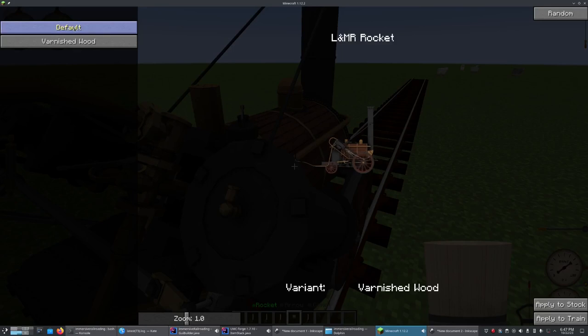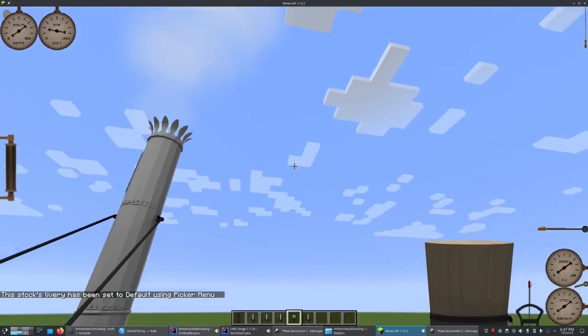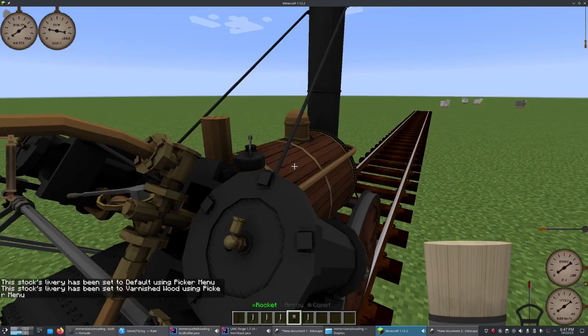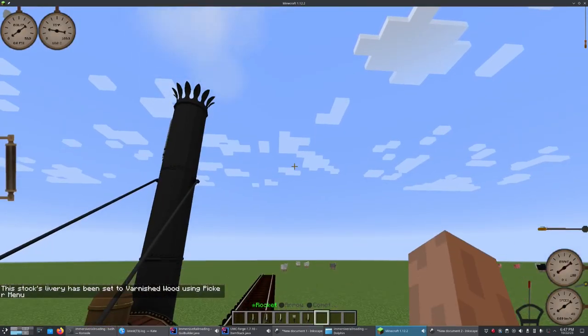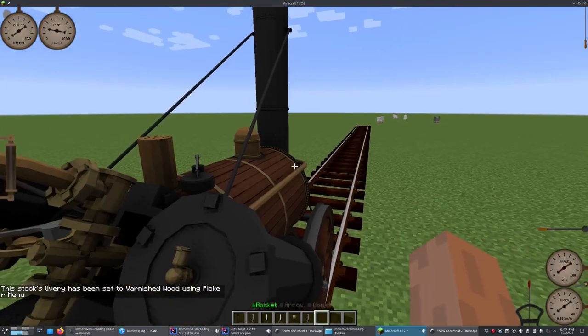Okay, so let's paint this default. Apply to stock. And our GUI disappears. Look at that. That's what it was supposed to do. And the code worked. Hey. It was just the GUI was broken because I can't spell. Cool. So that's a pretty neat thing.